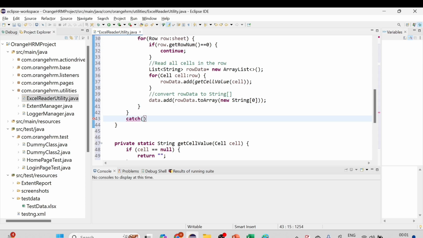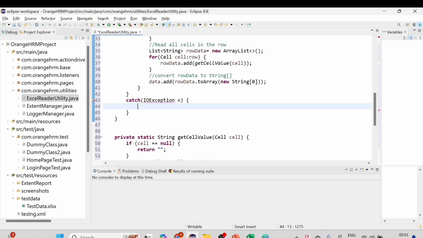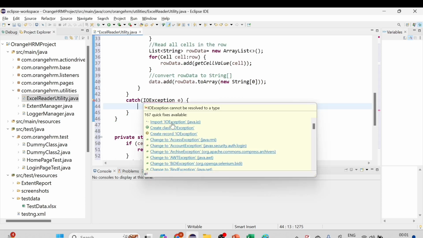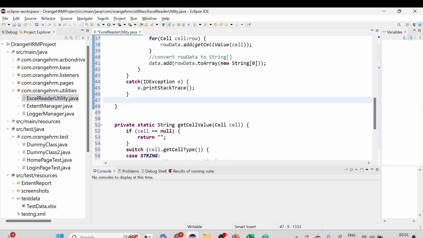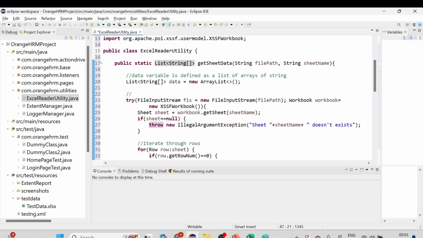So this is done, and finally we'll write one catch block over here, with IOException, and we need to import this IOException from java.io, and here e dot printStackTrace, correct? And after this block we can simply return data, like this, correct?